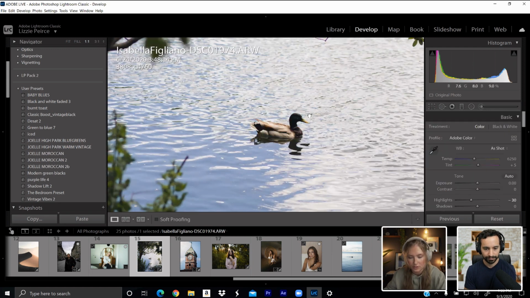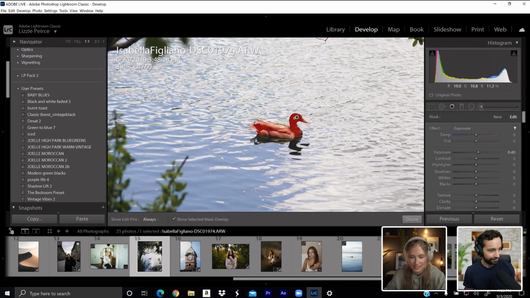That looked a bit crazy for a second. Yeah, now we have an alien water Luna. We have an alien water Luna. So I'm just basically trying to select just the duck here. Just the water Luna. I was pressing O to be able to see where my localized adjustment was happening.